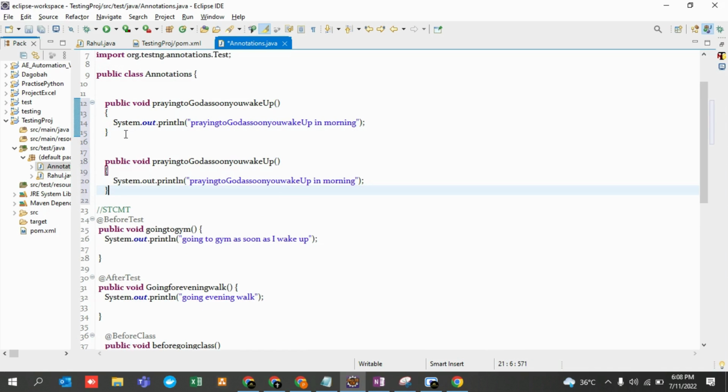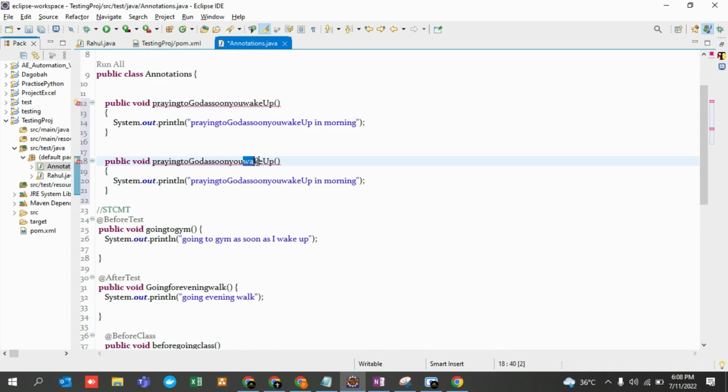And let's say when your day is getting over, then again you do this at the time of sleeping as well. So public void praying to god as soon as you sleep. And quickly change this text, right? So as soon as you go to sleep, right?